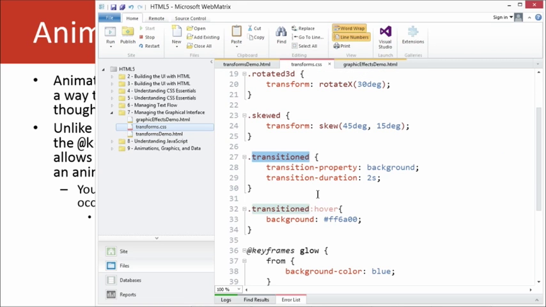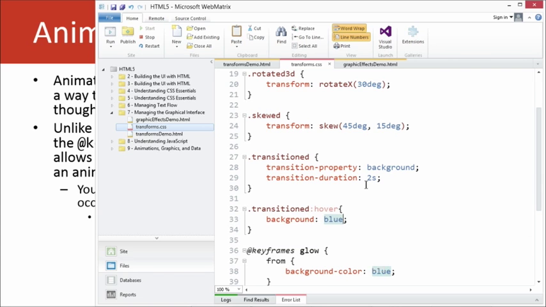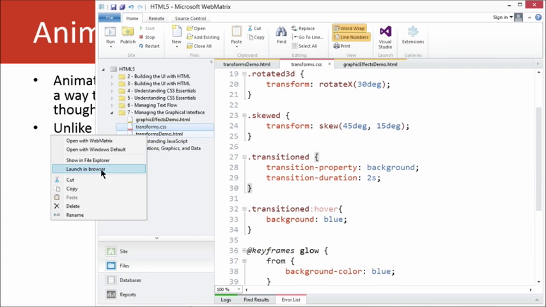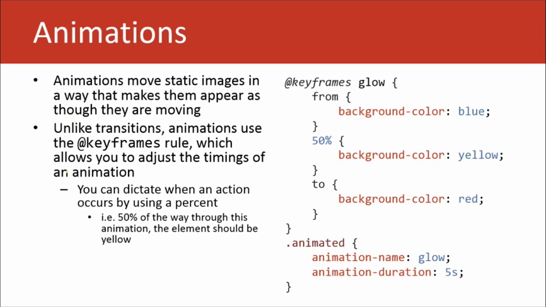And so you can see in the CSS, what I've done is I've got my transition property. I set it as background. The transition duration is over a time period of 2 seconds. And if I wanted to change this to blue, I could do that and just type the actual name for it. And then if I open this back up again in the browser, now you see that it transitions to blue. Right.